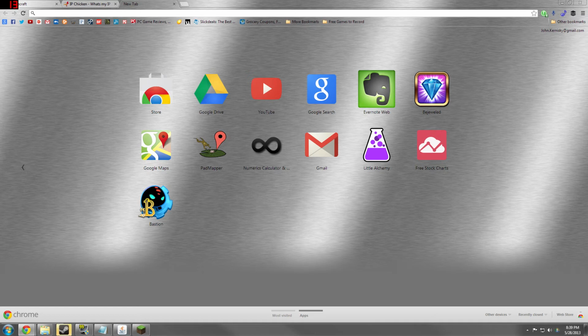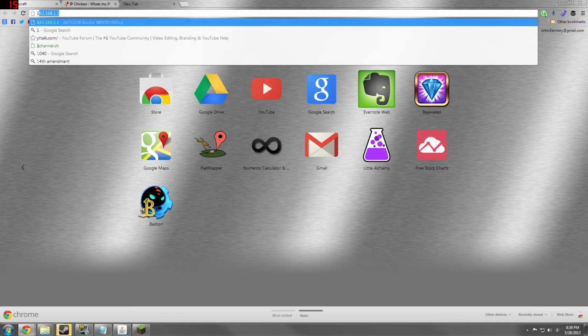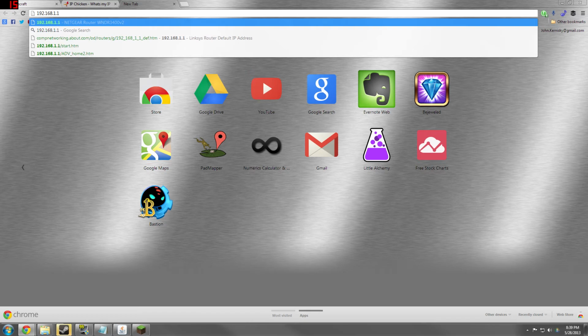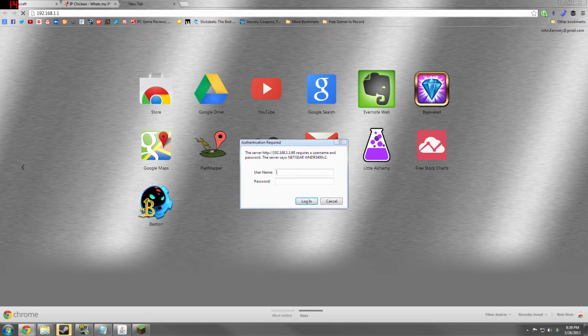So what we're going to do is connect to our router, and the IP address for your router is going to be 192.168.1.1. Let me go ahead and enter. It's going to want a password. Now, if nobody has changed it, it's going to be admin and password, most likely. It could be administrator and password1. It could be a couple different things.